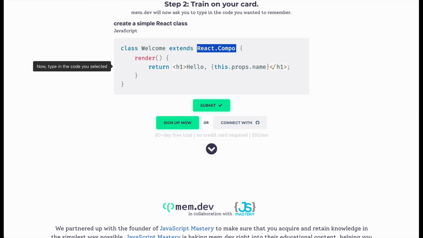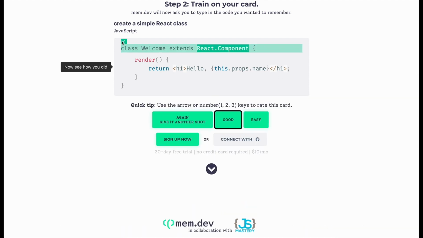So, react.component, and now I submit it. And you can see it's a really nice interface. It shows me that I've gotten the card right.